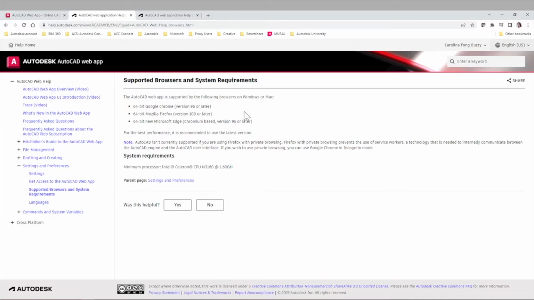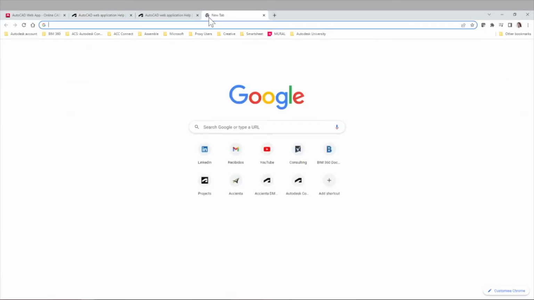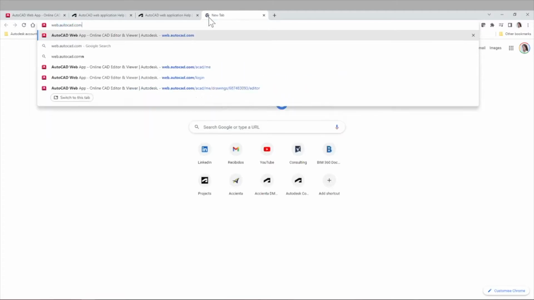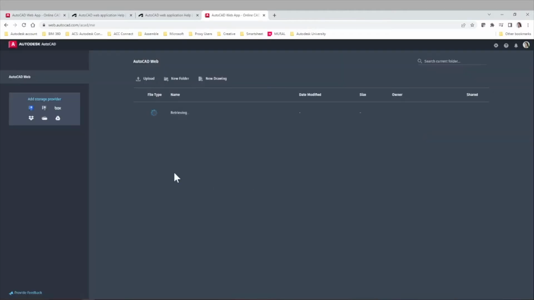Now, all you need to do once you are in your web browser is opening a new tab and typing web.autocad.com. Once we are there, the system will ask you for your Autodesk username and password to log in. And if you have any files here, they will be displayed. It comes with some sample files.